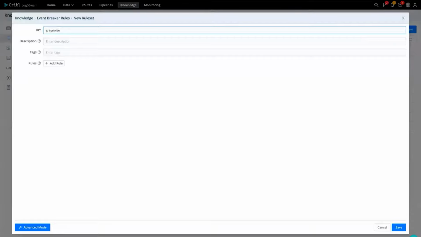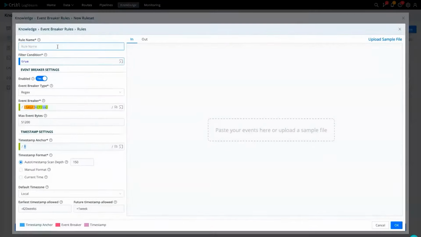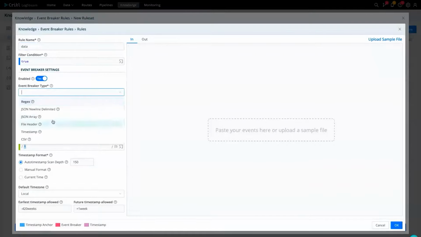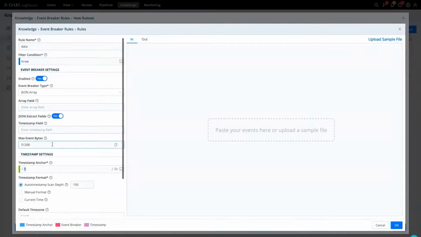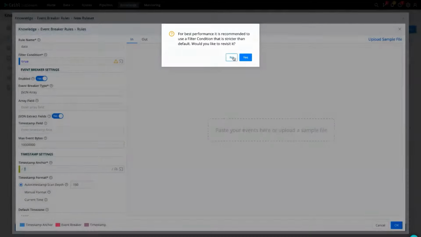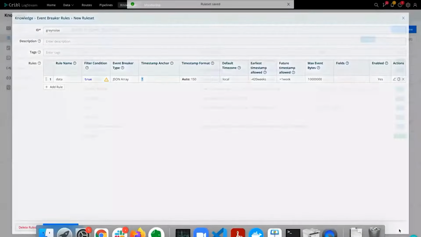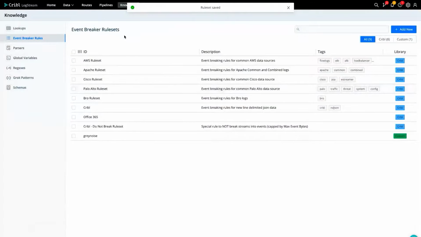We'll call it GrayNoise, and we'll add a rule called data. The event breaker type, in this case, is a JSON array, and we want the fields extracted from this JSON, so we'll click yes. And finally, we'll set the max bytes to a large enough number to make sure we get all the data in. We'll go ahead and save that rule. And now we have the event breaker for the data coming in from the GrayNoise API.